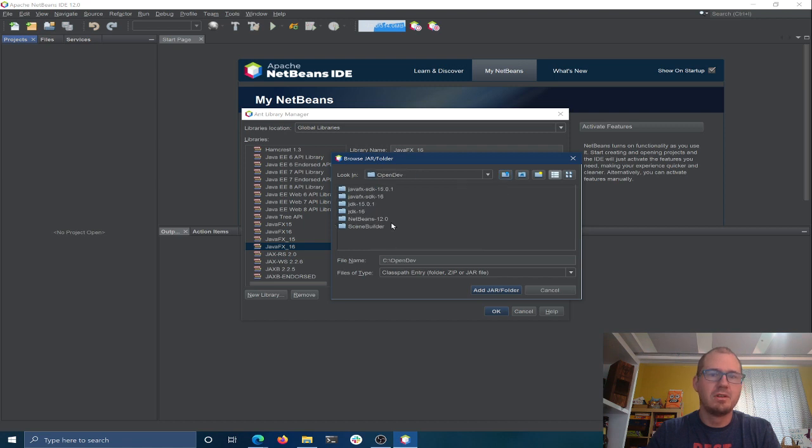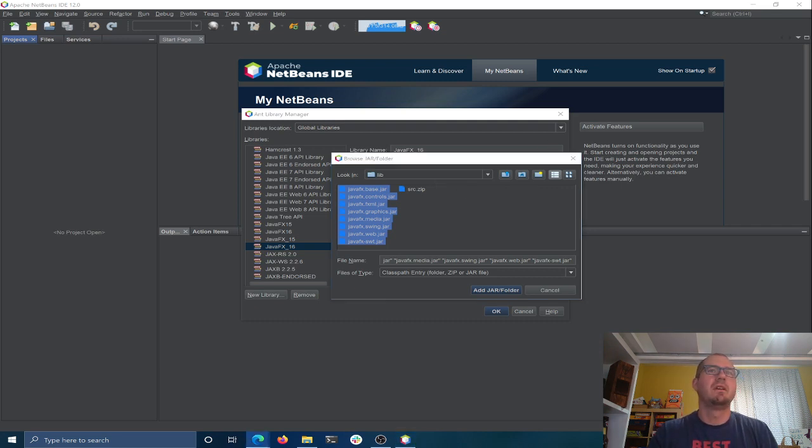So I'm going to find the JavaFX SDK version 16. Let's double click it. Inside of lib, that's the libraries folder here, you can find all these jar files. You just shift click. We'll grab them all here, or you can control click individual ones, whatever. Shift click is my favorite. Everything but source.zip. You don't want source.zip, okay? That is not the one we want.